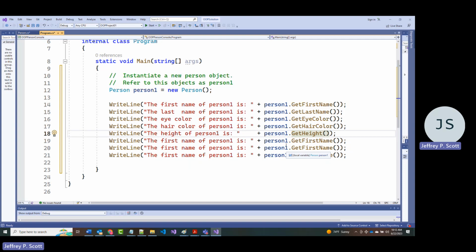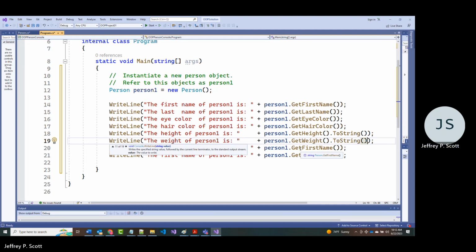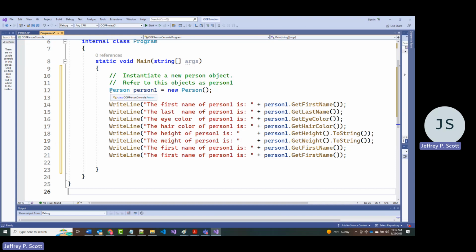It'll work, but we also could come in here and say dot toString, because it's a number. And we'll do the same thing for the weight. You'll notice what I'm doing is I am in one file, my main, and I'm calling stuff from my class. Since I instantiated this, it knows that get first name, etc. It knows that all that stuff is there.